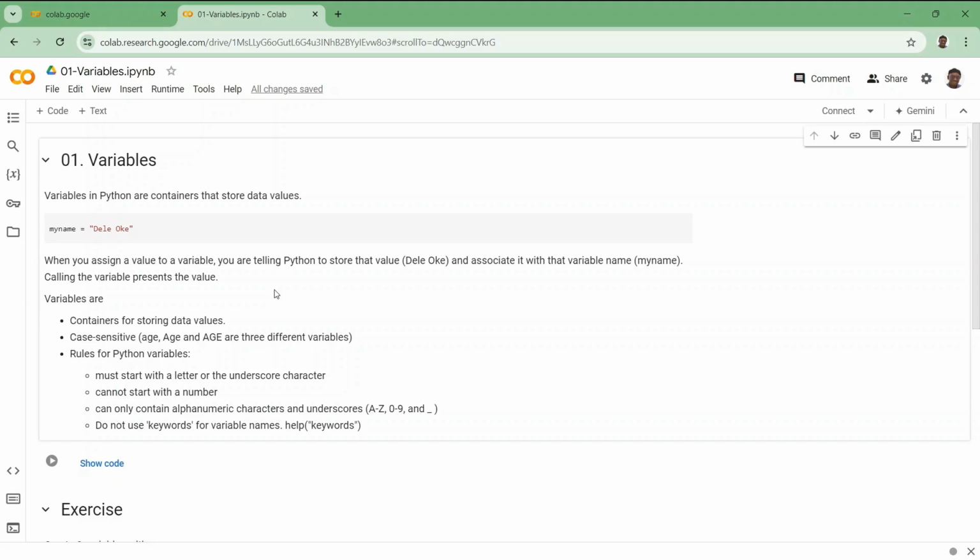Variables in Python are containers that store data. So if I were to make a variable called my name and I assigned it the value Dele OK, that's what you would get. Now, my name is a variable, Dele OK is the value. When you assign a value to a variable, you are telling Python to store that value, in this case, Dele OK, and to associate it with a variable name, in this case, my name. Calling the variable presents the value.